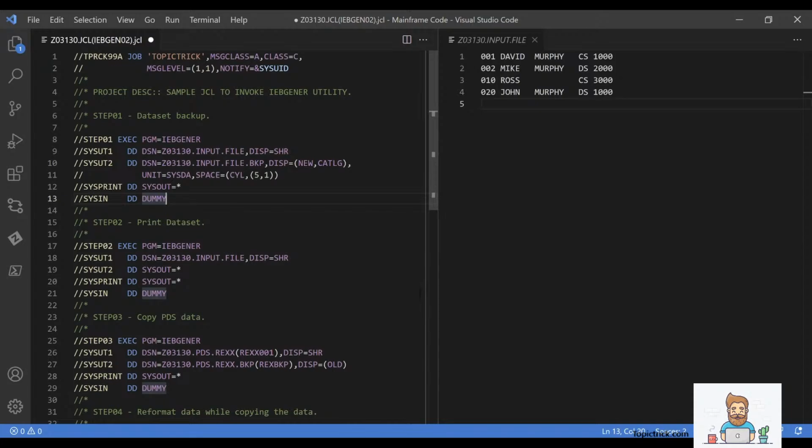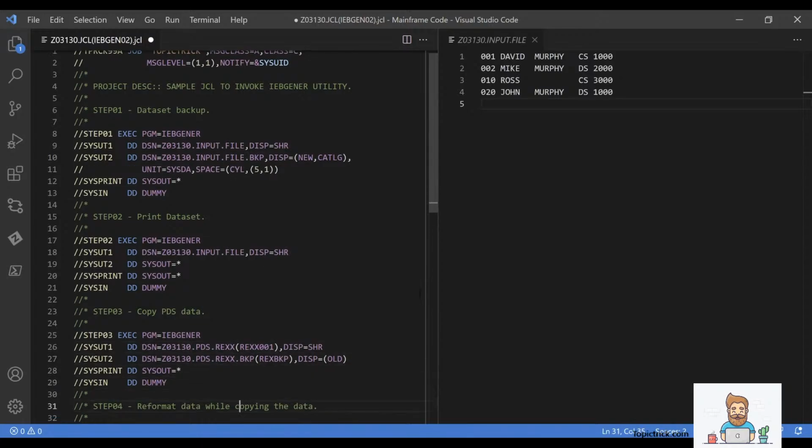The SYSIN DD statement is coded as dummy because I'm not using any control parameters while copying data from the input file to the output file. In step 2, I've used the IEBGENER utility to print the dataset in spool. In order to do that, I've just provided the SYSUT2 DD statement with SYSOUT=*. However, there is no change in the other DD statements of this particular step. Step 3 of this JCL showcases how you can use the IEBGENER utility to copy a member of a PDS from one PDS to another PDS.